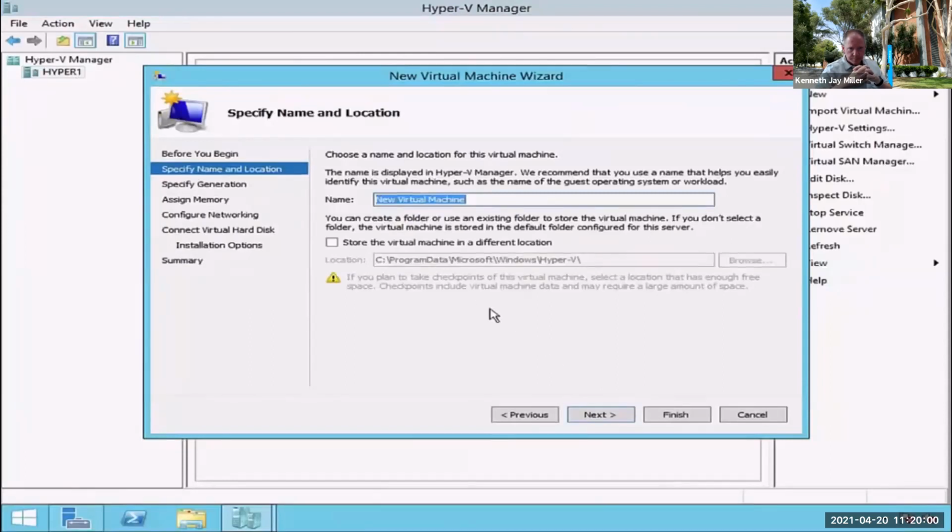The first option on this page allows you to choose a name for your virtual machine so that it can be identified in Hyper-V Manager. For now, I will name my virtual machine vServer1.